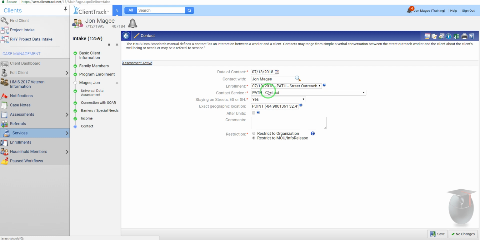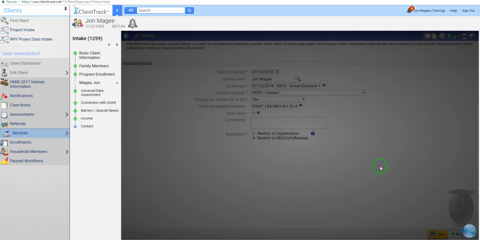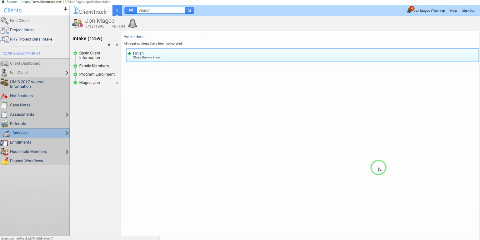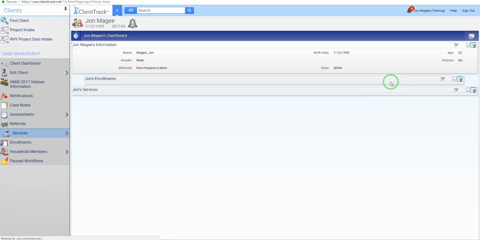And here, for this right here, this is the original contact service that we recorded. Here we would want to leave this alone, because if we went in and changed this date here, it would actually modify that original contact service that we had, and then it would not show that we had a contact on the 13th. So we'd want to leave that alone and just go ahead and click save and click finish.